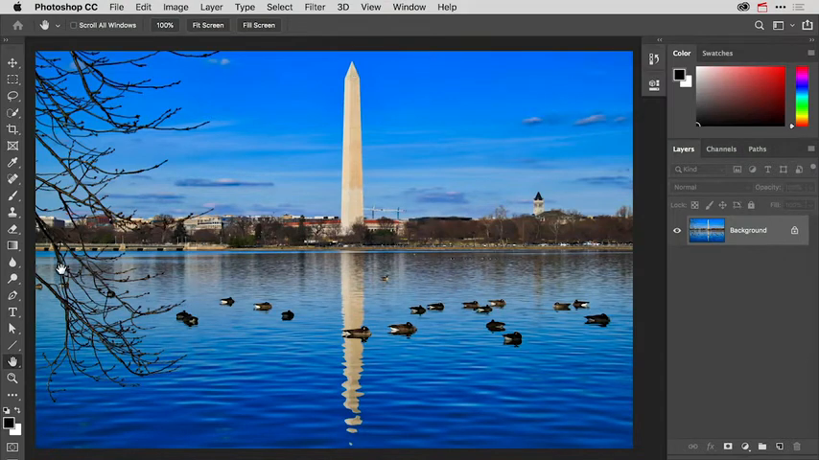The spot healing brush in Photoshop is ideal for retouching and removing imperfections from your photos, such as image sensor dust spots, small distractions, or objectionable elements like power lines. With the right approach, it can also be used to remove other types of objects from an image.